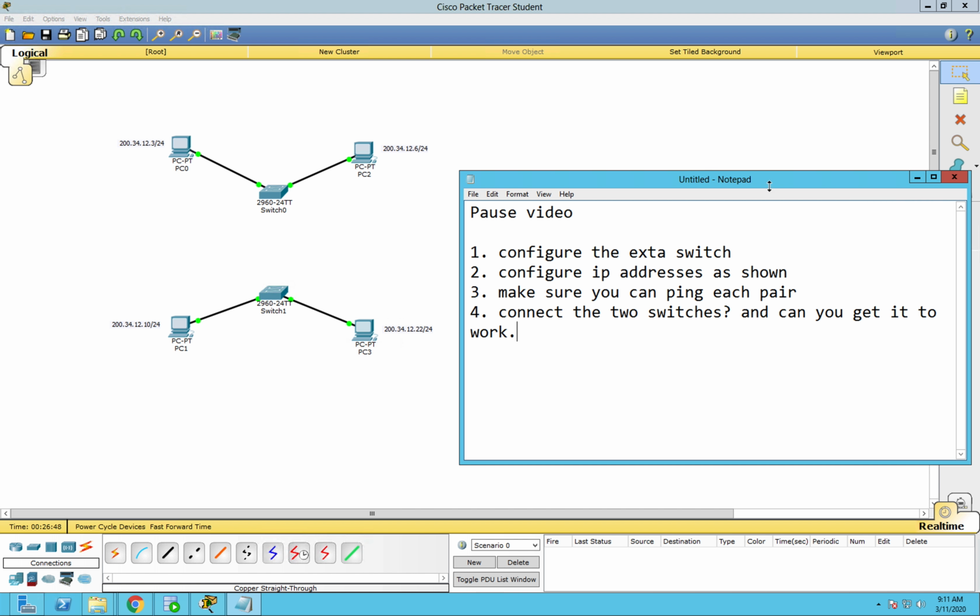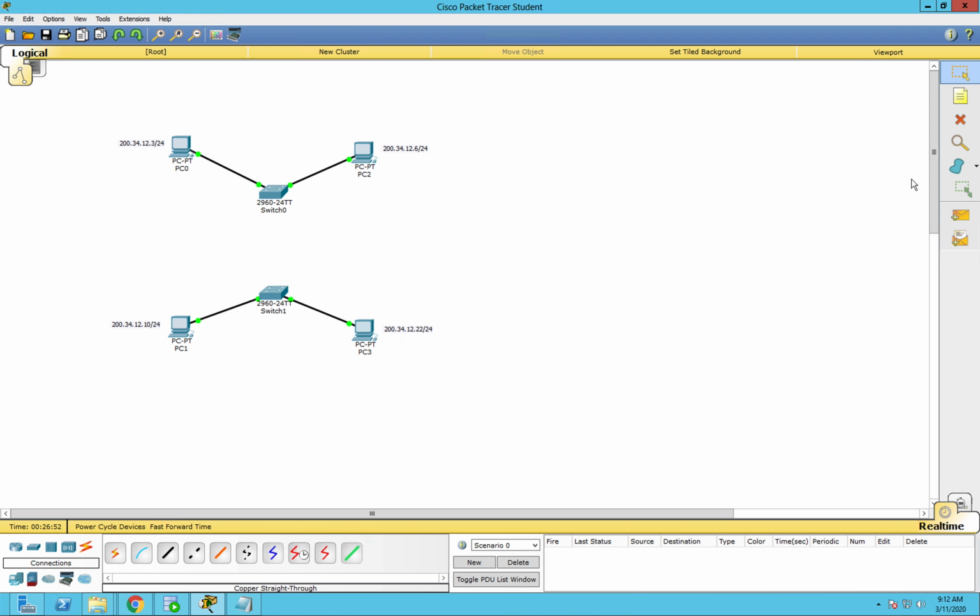Okay, so I'm guessing you either managed to get this to work or you just couldn't. So the question was really, can you connect two switches together? Does it work?